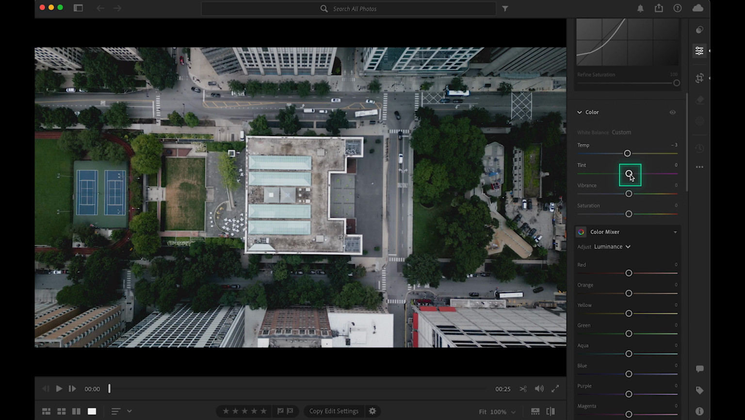And then I'm going to mess around with the tint just to get this balanced a bit, because it feels like there's a bit of pink in the neutral tone areas. Go -3 there, so that feels about right. And then vibrance takes the areas which have less saturation and adds saturation to them, where saturation affects all of the pixels in the image overall.